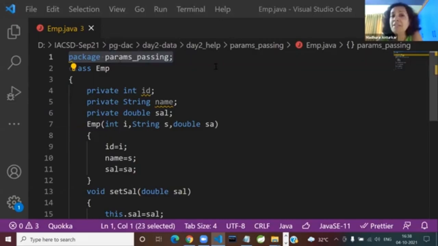Params passing. Params passing is for parameter passing. Okay, now answer my next question. Do it quickly. You will get your practice time back again. What are the data members? What are the instance variables of your employee class? Give me that answer. It's a revision of class and object also. Correct.